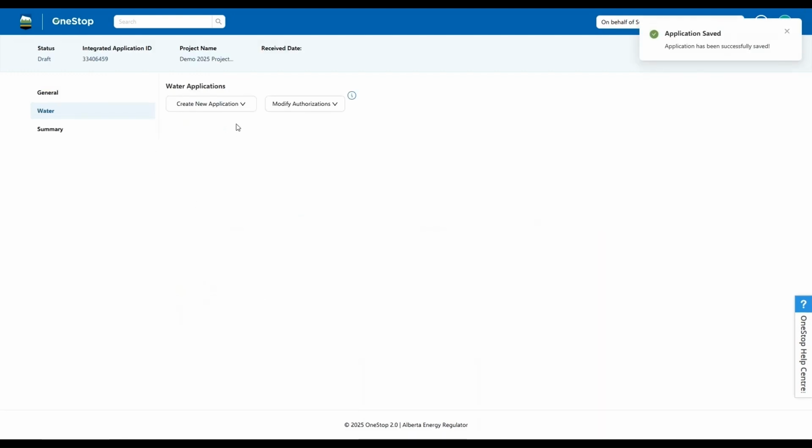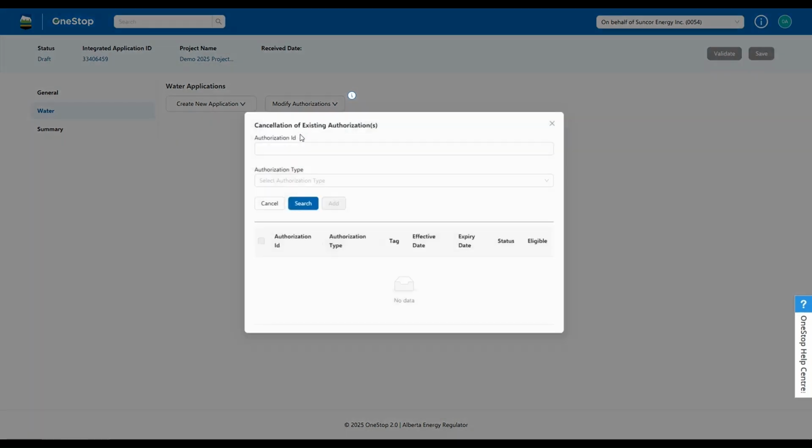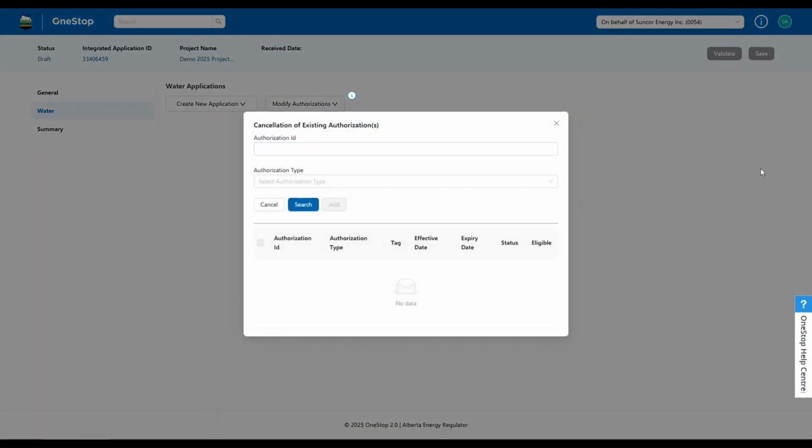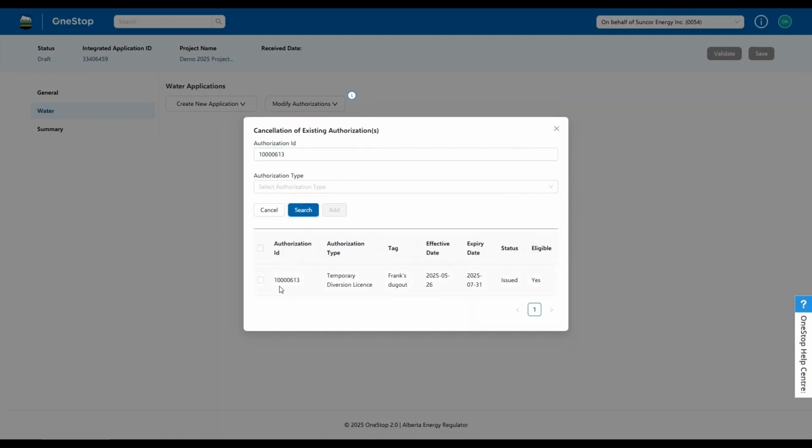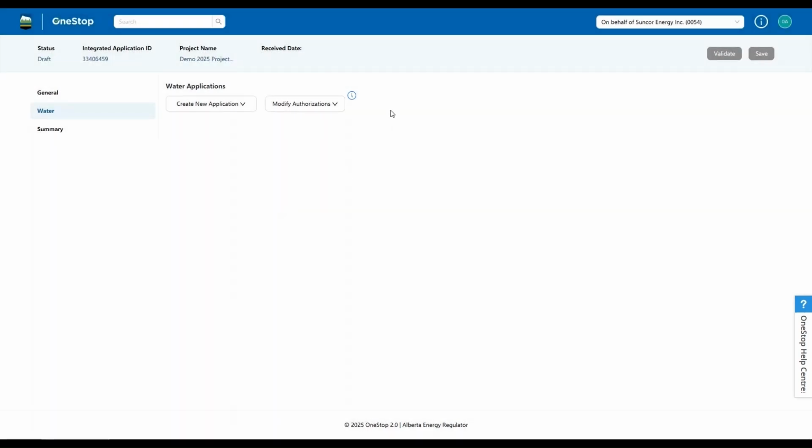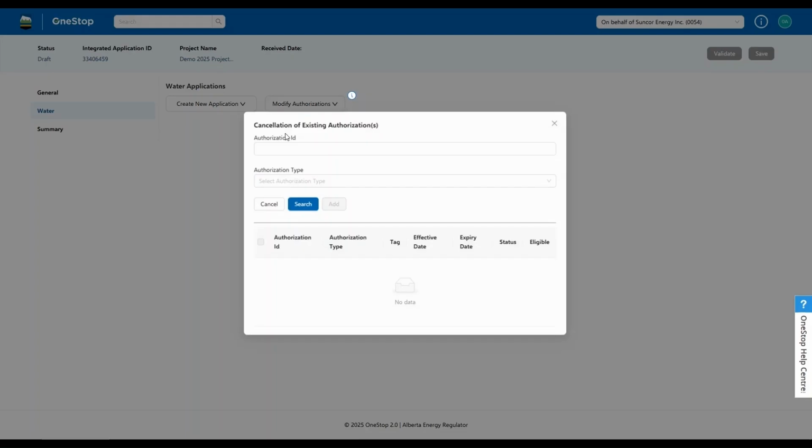Okay, we're on the water application page. Instead of creating a new application now, we will look at modifying an existing authorization. I'm going to select cancellation. And then we can see here that we have several different ways to initiate this cancellation. If I know the authorization number, I can insert that and just click search, and then we will call that authorization number up directly. Alternatively, I'll show you another method here.